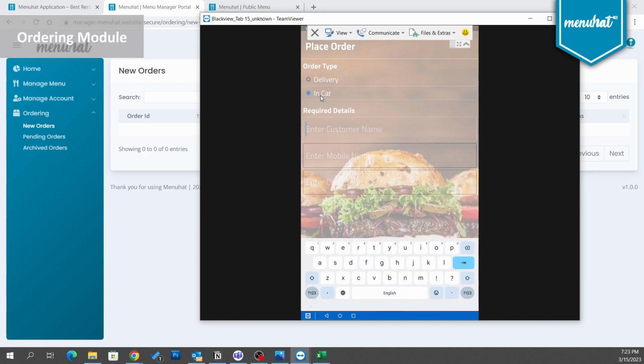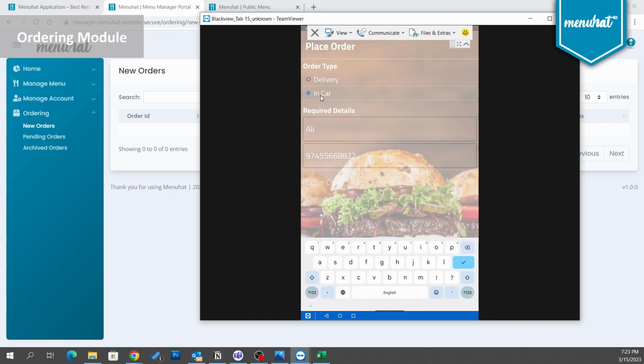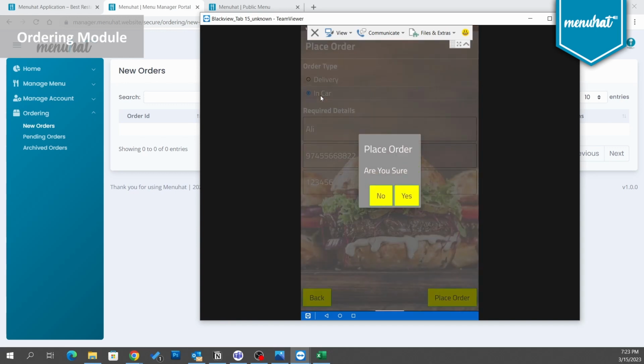Okay, I'll put the customer name, so I'll put Ali, and I'll put my mobile number. Let's say it's 974-5566-8822, and I will put here the customer car number. Since I'm collecting this from my car, I'll just put a number. So let's put 1 2 3 4 5 6, for example. Okay, and I press yes.